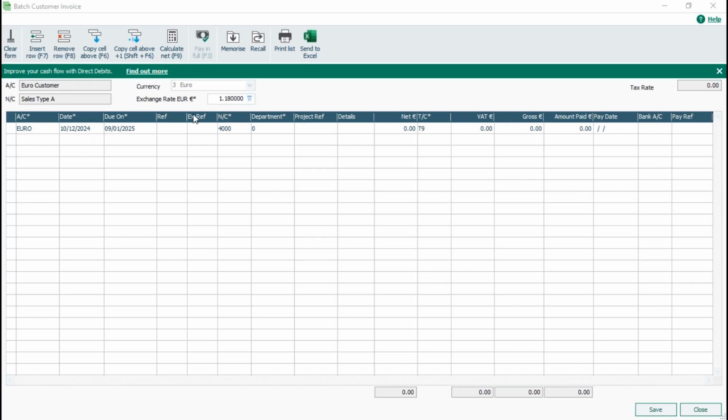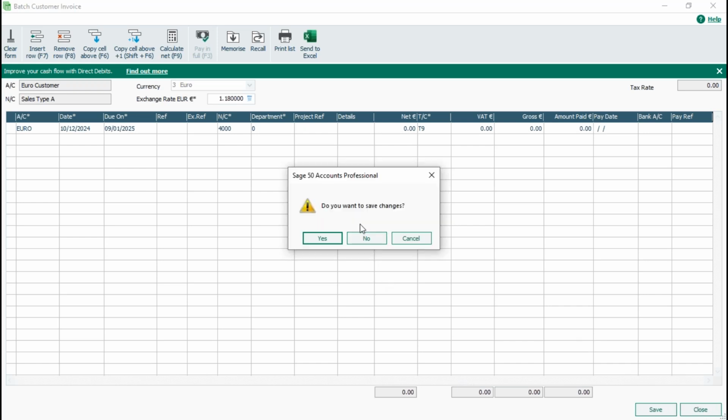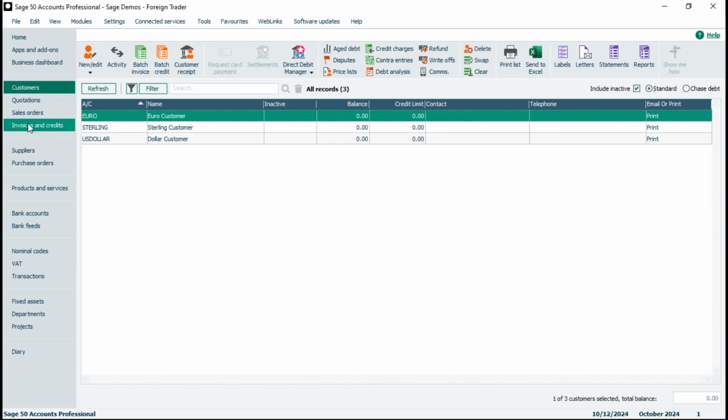Now it is one exchange rate for this batch of transactions. So I could enter it against additional Euro customers as long as I'm using the same exchange rate. If the exchange rate is different, then I would need to enter them one at a time, essentially. So enter them individually. But again, you just key it in exactly the same way. Nothing changes in that respect. So we'll just close out of that one.